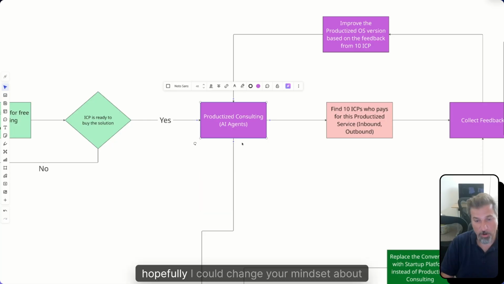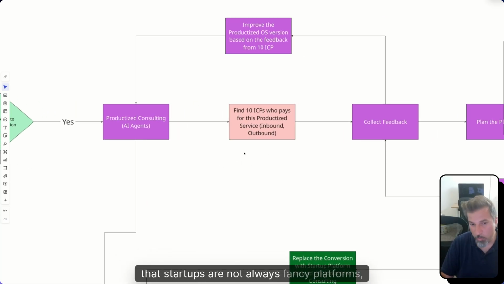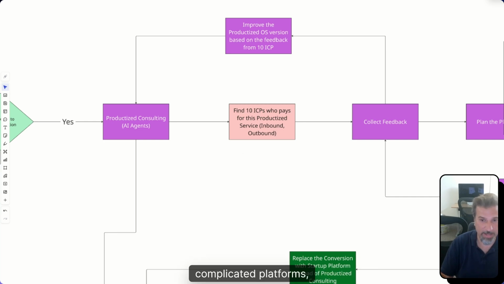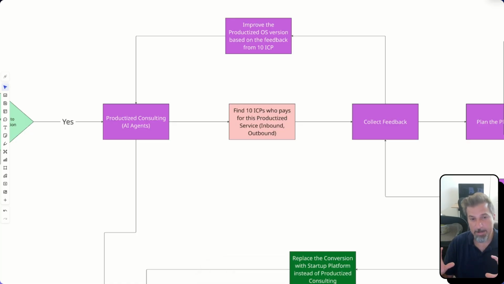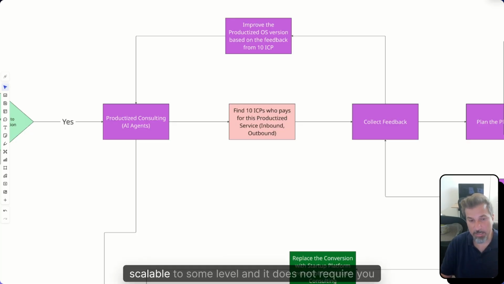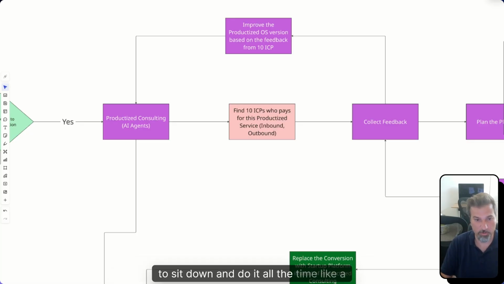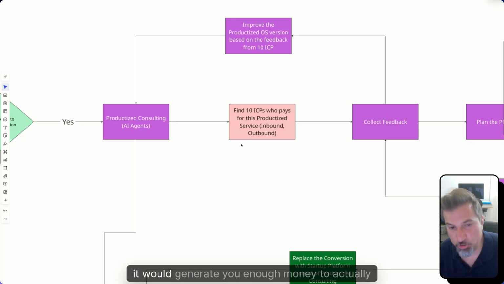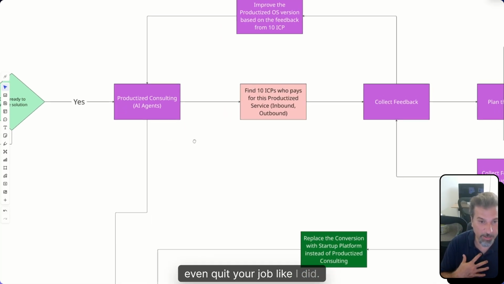So hopefully, I could change your mindset about startups. Startups are not always fancy platforms, complicated platforms, with a lot of requirements of coding and stuff like that. It's not. Startups, as long as it is something that is basically scalable to some level, and it does not require you to sit down and do it all the time like a consulting, it would generate you enough money to actually even quit your job like I did.